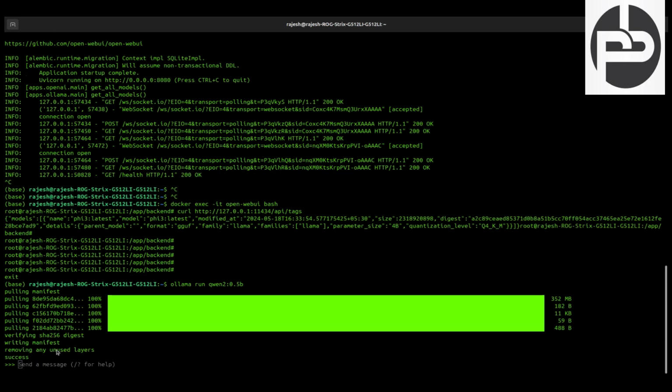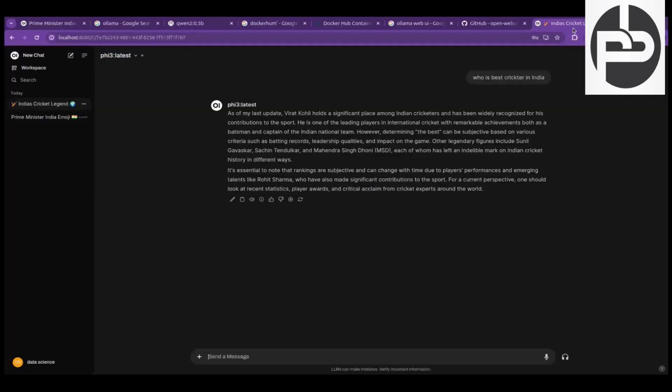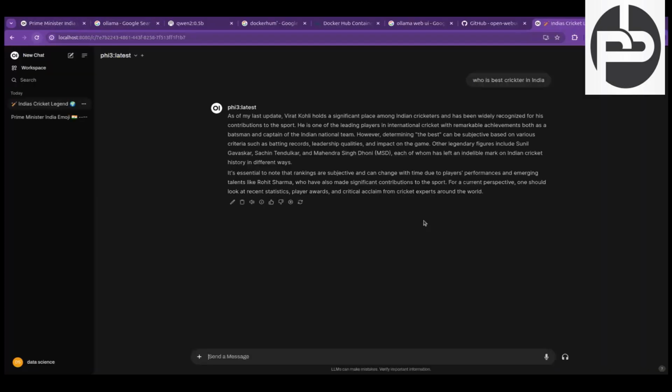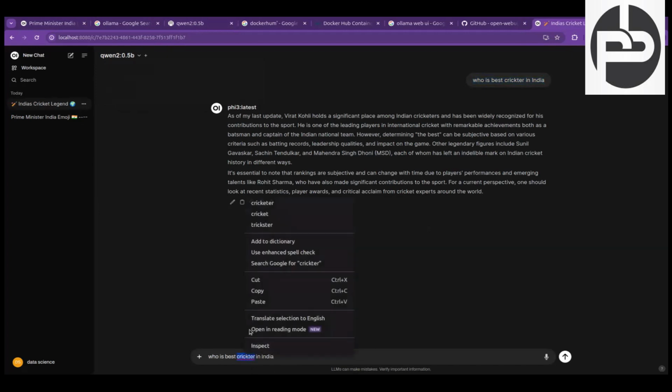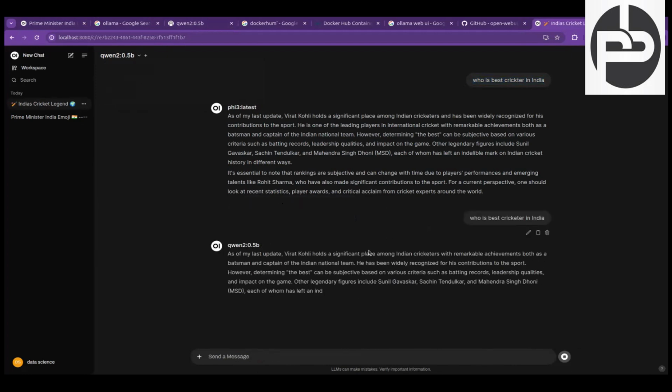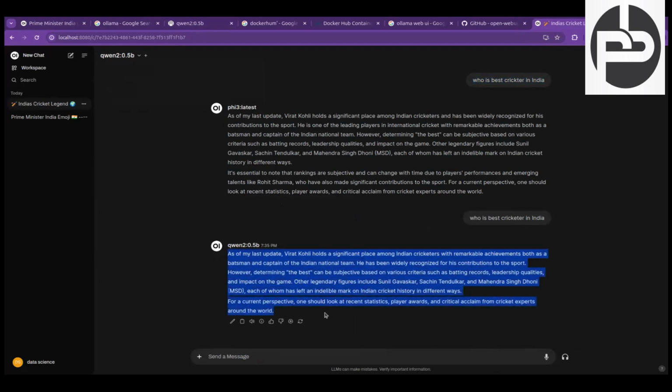Now what I will do is directly go to this interface, refresh this page, and you can see the other model also came into the picture. And I will go there and ask the same question again. Who is the best cricketer in India? I think cricketer was a spelling mistake. And you can see, as of my last update, blah blah blah, it gave a similar answer, but it's quite a small, less comprehensive result because it has fewer parameters.